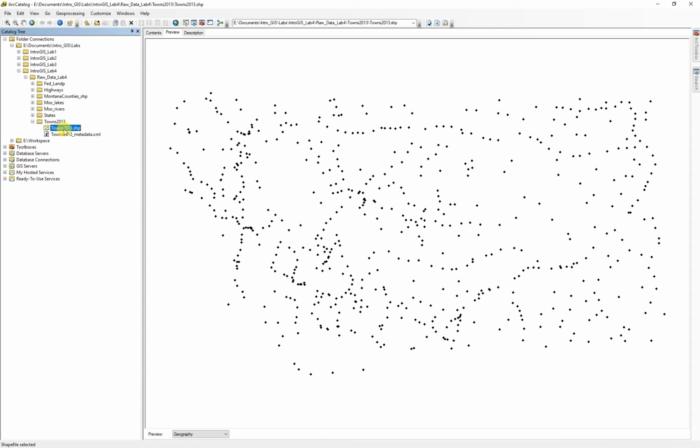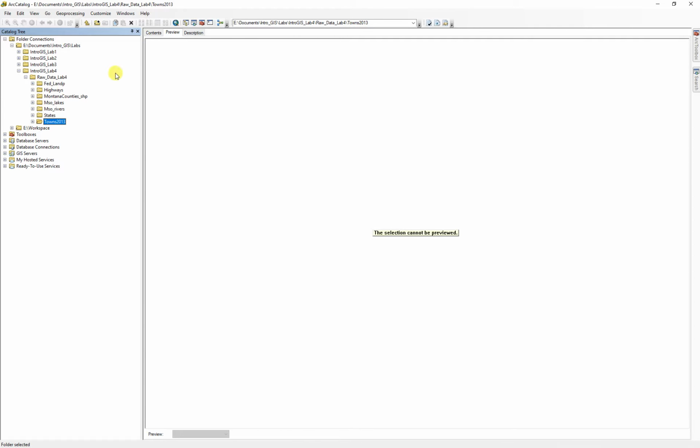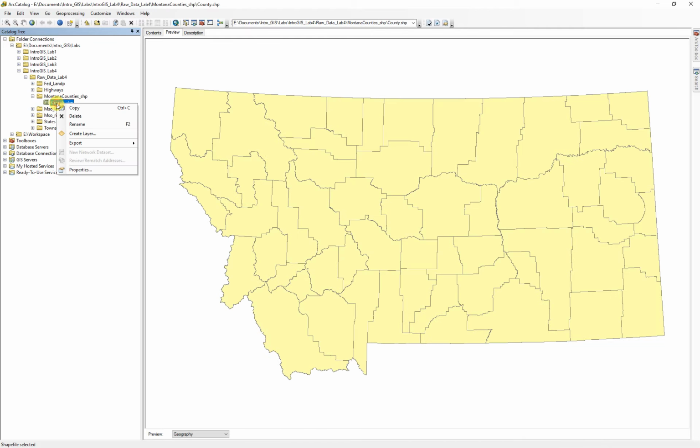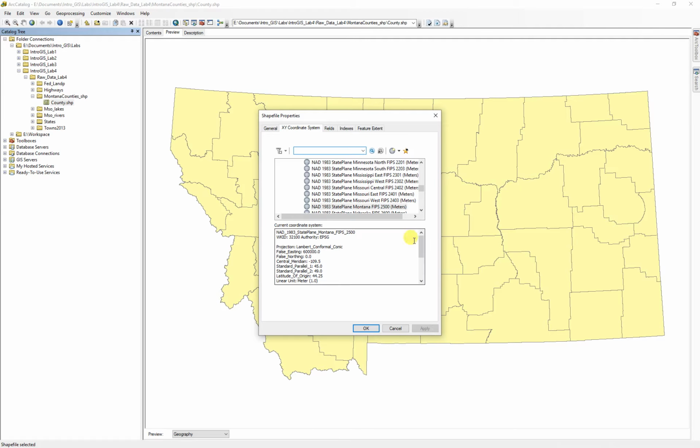Get rid of those areas and just keep the points. All right. And then while we're here, maybe it's a good idea to take a look at the properties of one of these. This one's in NAD 83 State Plane. Some of them might be just in NAD 83. It's always a good idea to look at the coordinate system and spatial reference on all of your data.